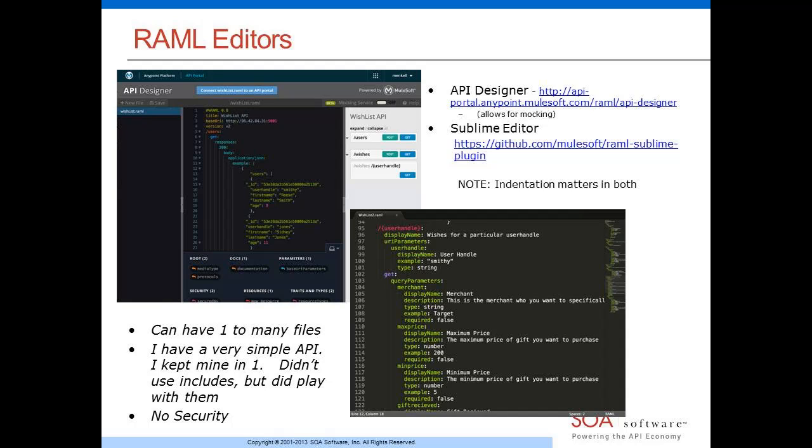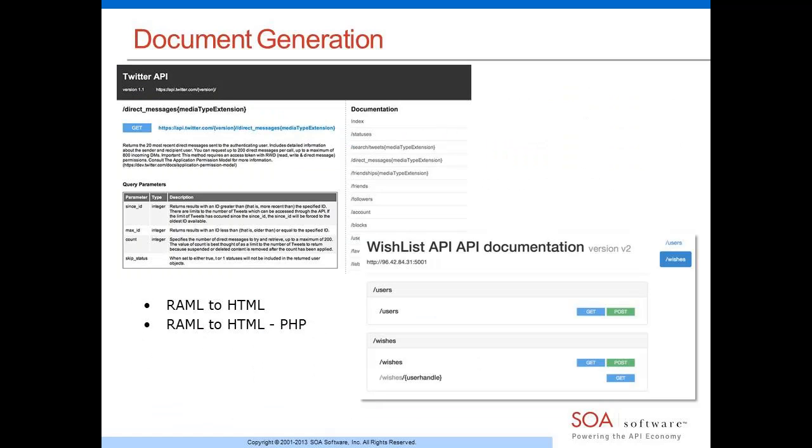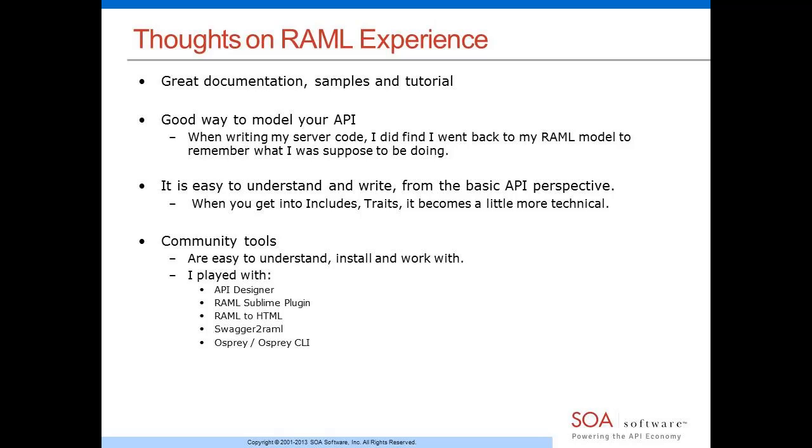Generating documentation, there's two. You can go RAML to HTML, which I did. I had my RAML document, ran the little command, and boom, I had my RAML documentation. Nice, pretty, easy to understand. They have a RAML to HTML with a PHP version, with a lot more documentation. Very cool. I really liked it. I was impressed with it. I think RAML has an opportunity here to really take documentation of APIs to the next level. Thoughts on RAML? Great documentation, samples, and tutorials. Kudos to the team. It is a good way to model your APIs.